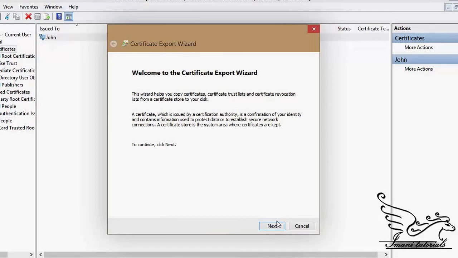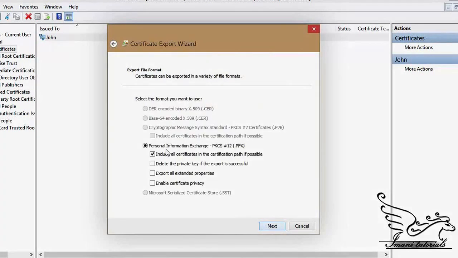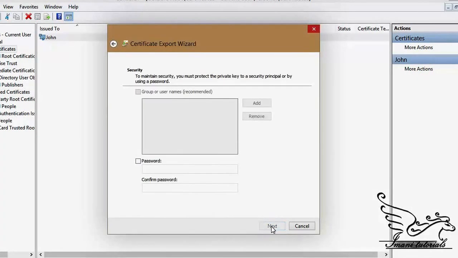So I go and click on next, select yes, export the private key, next. I don't want to touch anything here, next, and now I want to password protect this certificate. This means if somebody else wants to open the certificate and install it on his computer, he needs to have this password. So I click on password and type a very strong password here. That's it. This is a very strong password, and click on next.